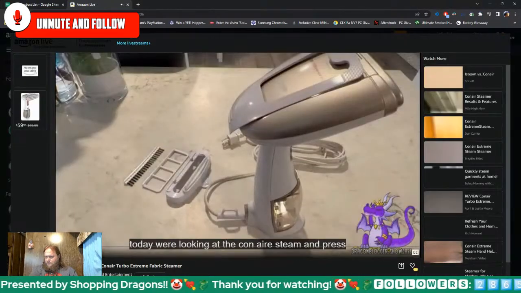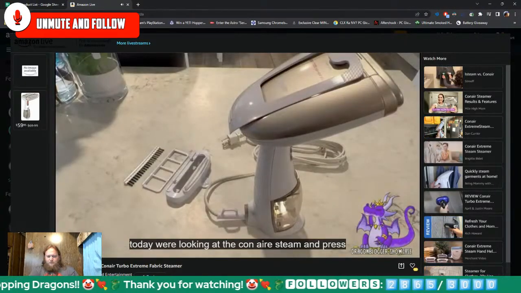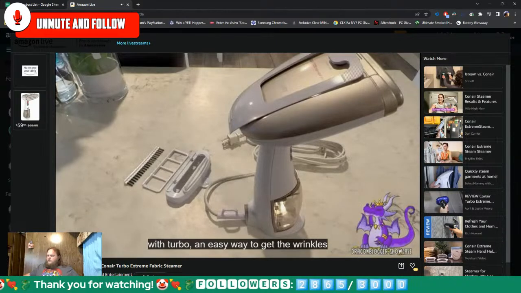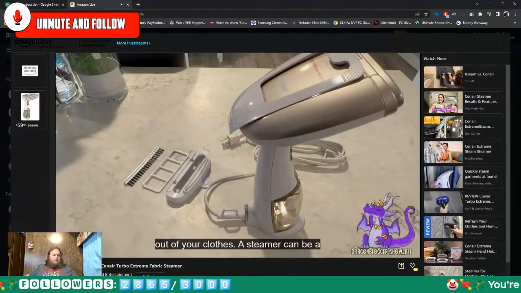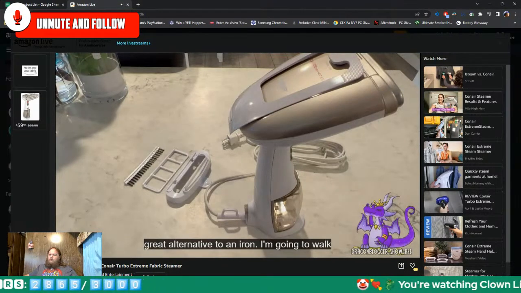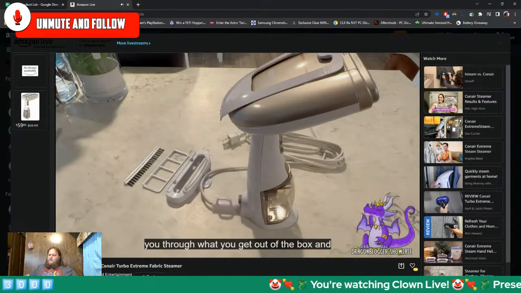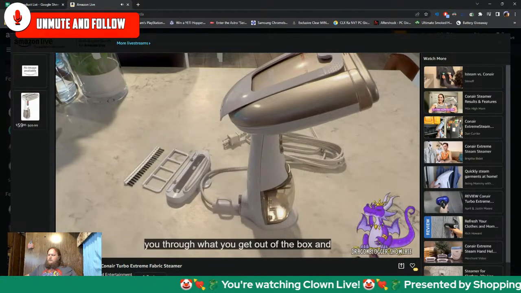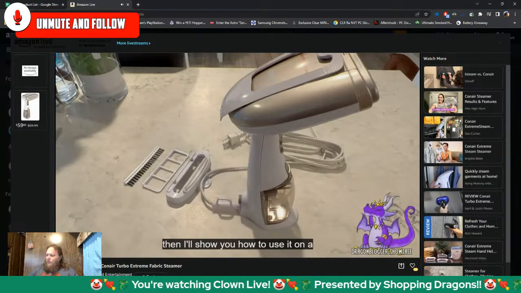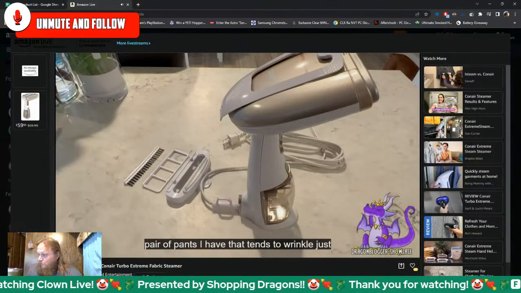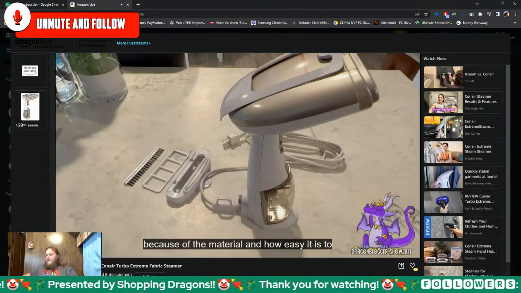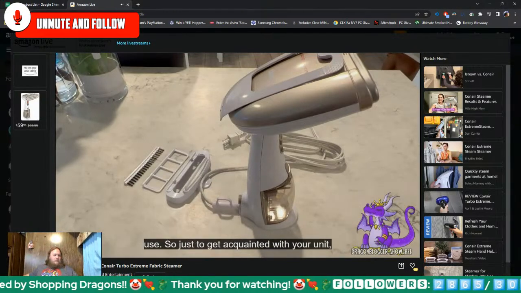Today we're looking at the Conair Steam and Press with Turbo. An easy way to get the wrinkles out of your clothes. A steamer can be a great alternative to an iron. I'm going to walk you through what you get out of the box, and then I'll show you how to use it on a pair of pants that I have that tends to wrinkle just because of the material and how easy it is to use.